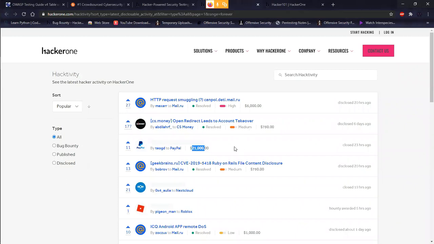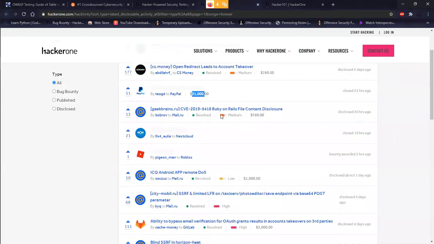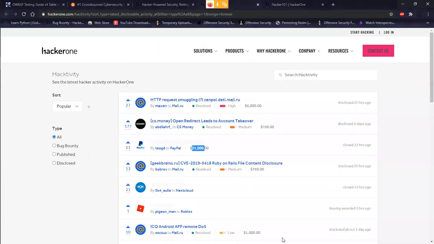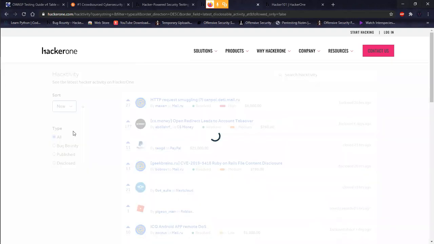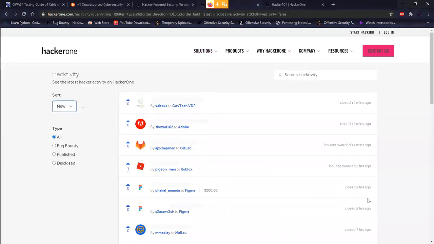So these are the platforms where you can simply check what the vulnerabilities are, and these are basically the bugs. And you can see all the types, for example, all types, bug bounty, published and disclosed, the popular ones or the new ones. You can simply check the new ones. These are the new ones which are submitted.